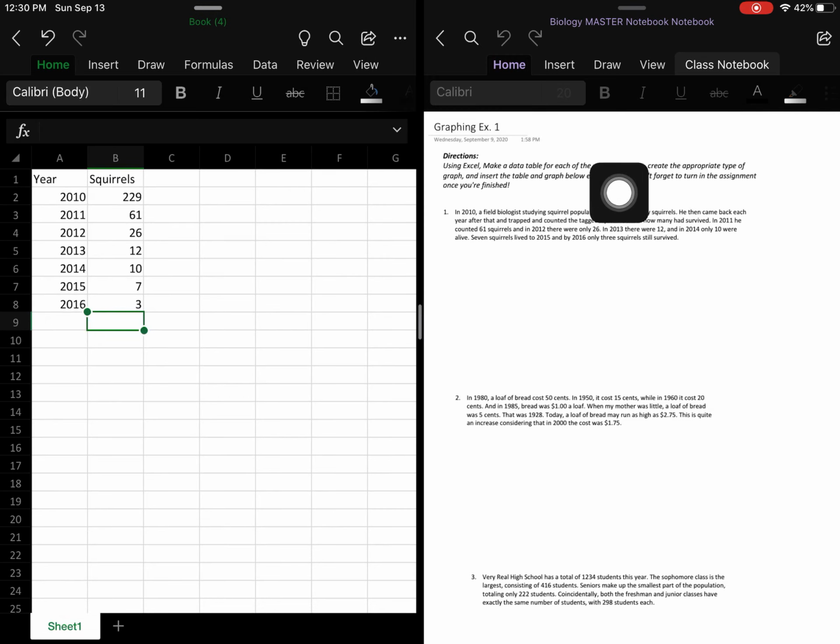So now I've done the first part of what the directions here ask me to do. I've created a data table in Excel that quickly shows all of the information that this paragraph here is telling me. The next thing I need to do is create the appropriate type of graph. In this graph, by looking at it quickly, we can see that it is supposed to show the change in a squirrel population over a set time period. So if you refer back to our notes, the best graph to use whenever we are trying to show change over time is going to be a line graph.